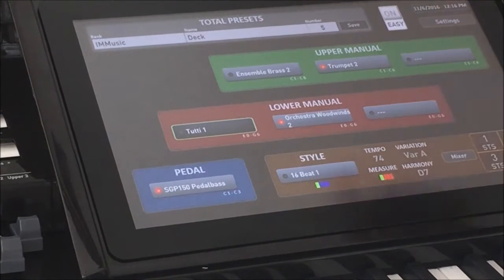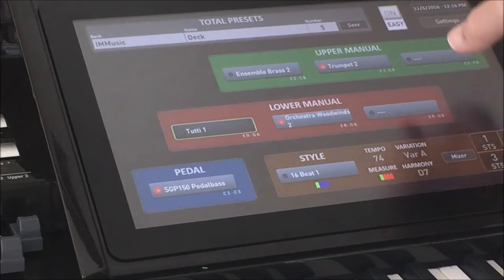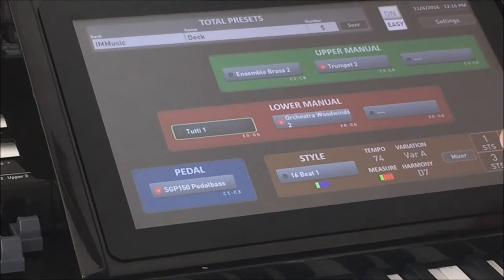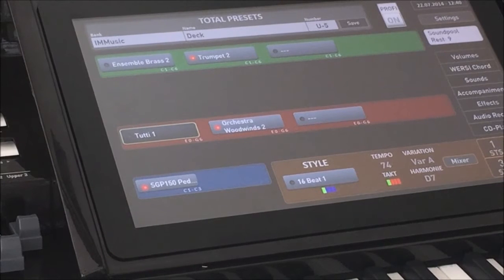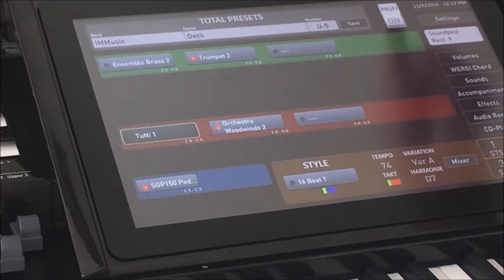Notice up here, easy mode is on. And notice on the right, there's not much over here. And that's what we'll point out: when we go into professional mode, you will see that additional options are available to us over on the right-hand side of the screen. Okay, so now we are in professional mode, and notice up here you see PROF, and it shows on.